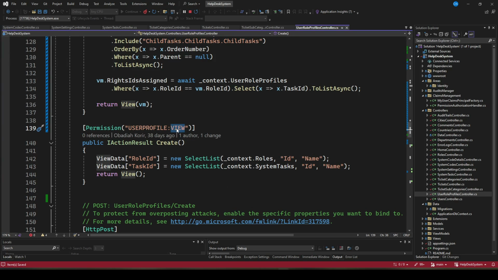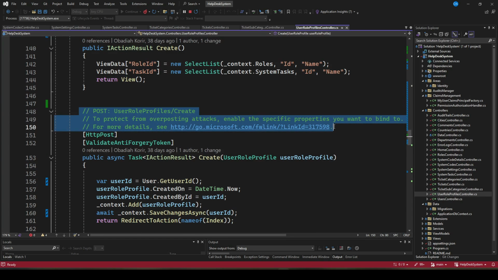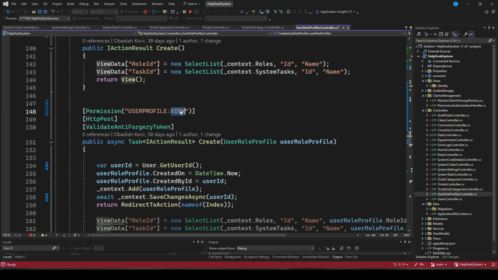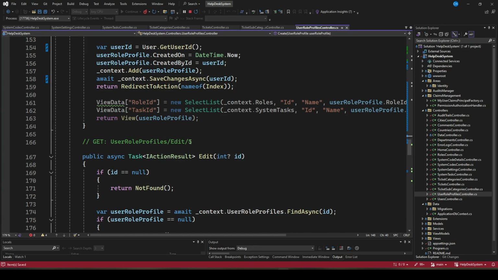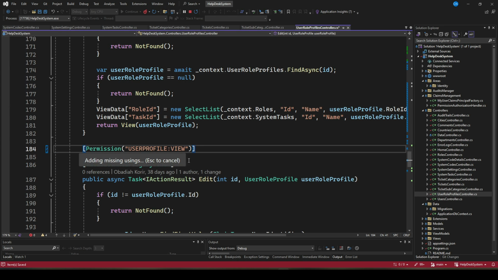So here you can say create. Then you can also do create here. Then these will be modify. This you can do update. Then these will be update.